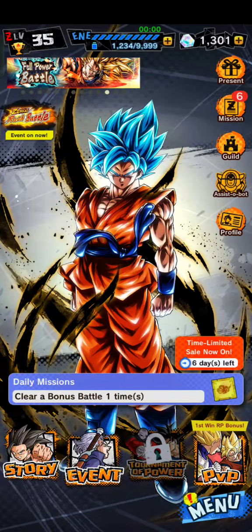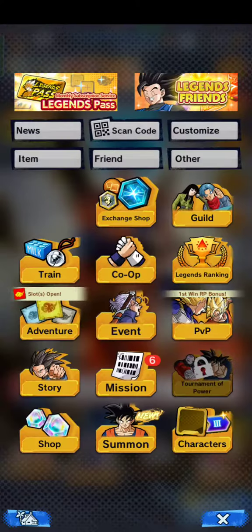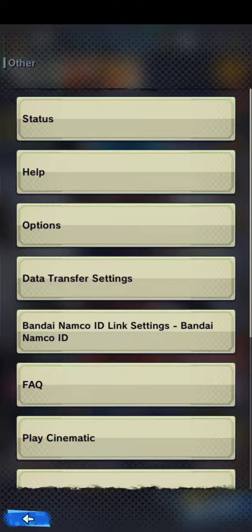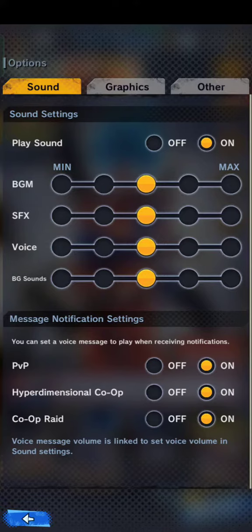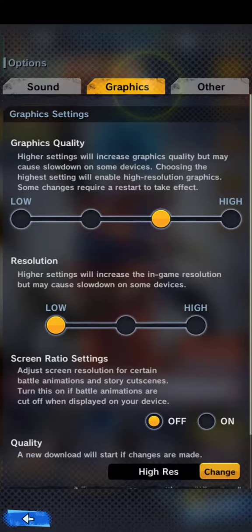For example, let's get started by tapping the menu and tap Other. As you can see, there are some options here. Tap the third one, the Options, and go to Graphics. So you can adjust the graphics.